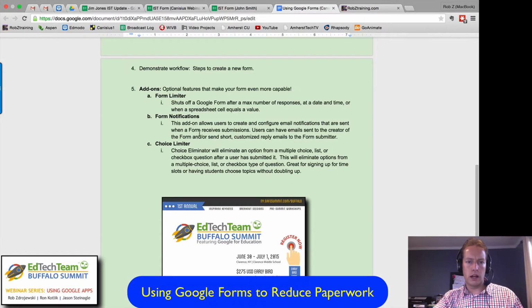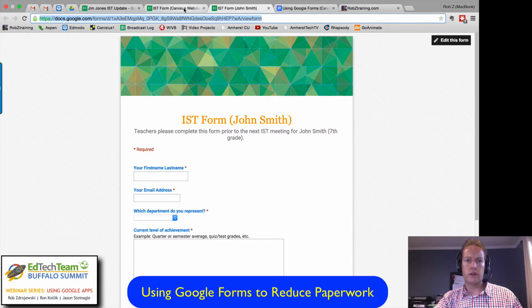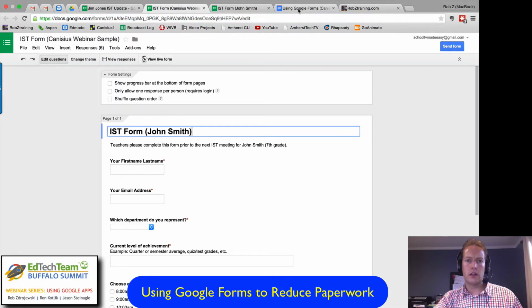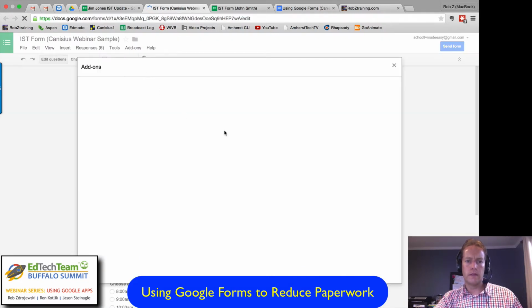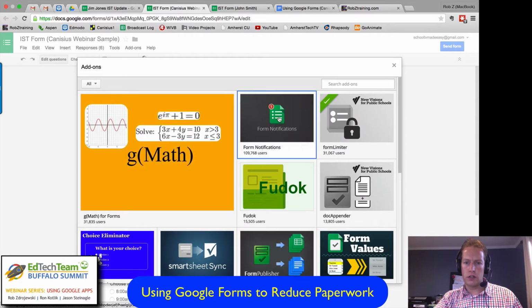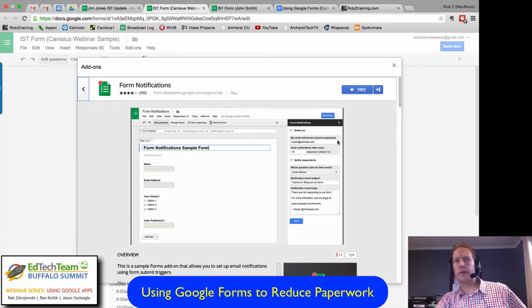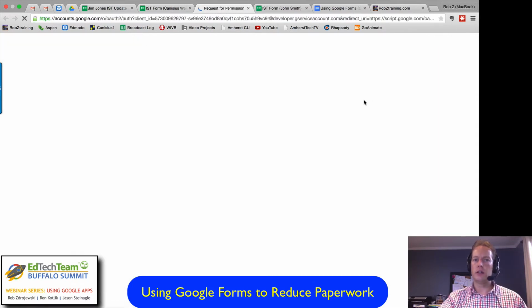All right, so the next one we're looking at is form notifications. And this add-on allows you to receive and send emails. Let's see here. Let's see if I got that right. Let me switch over and make sure I got the right one. Form notifications. All right, so add-ons. Get add-ons, and we want form notifications. Now those that have been using Google Forms for a while might remember this was a built-in feature. Google then removed it and now it's back again. So if we add it, I'll show you what it does.